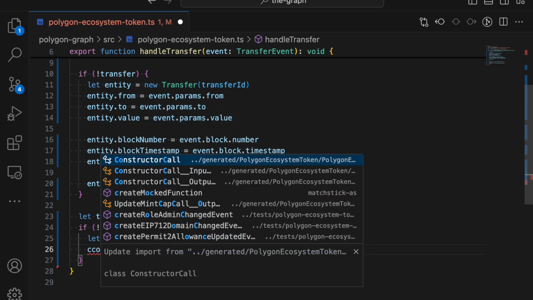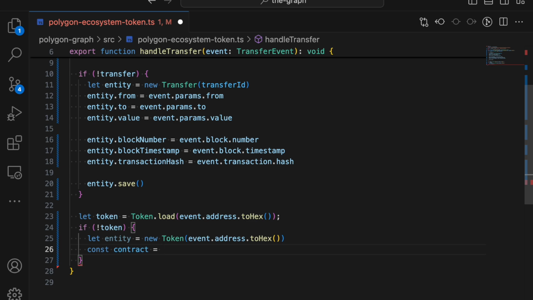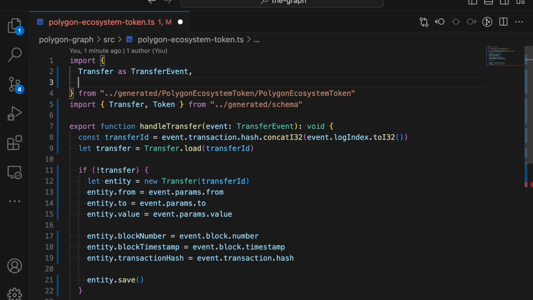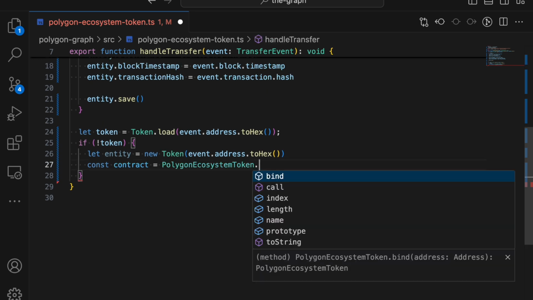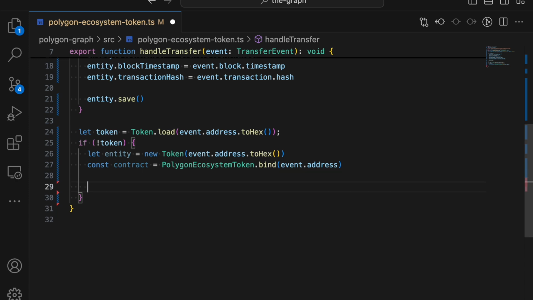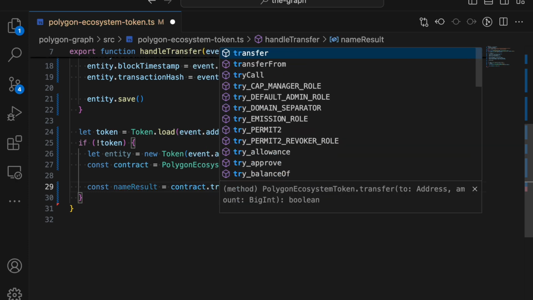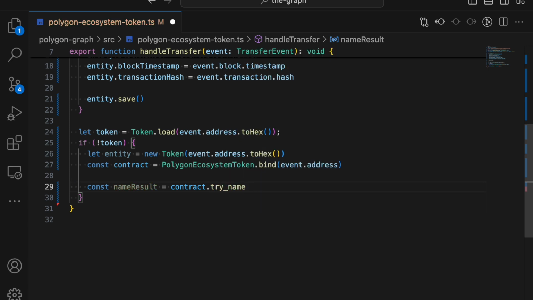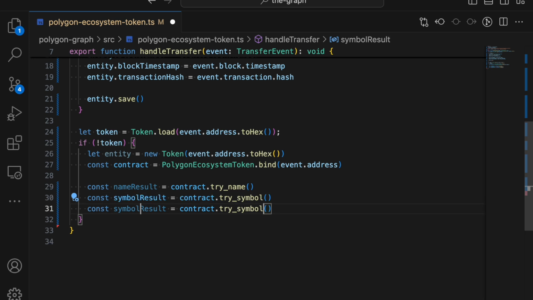I'll also need to create a contract variable, which is going to be a contract that we import from Polygon ecosystem, and I'm just going to bind it to event.address. Next, I'm gonna create the name result, which is contract.tryName. The contract has a few methods which we're gonna use to obtain the contract name, symbol, and decimals.